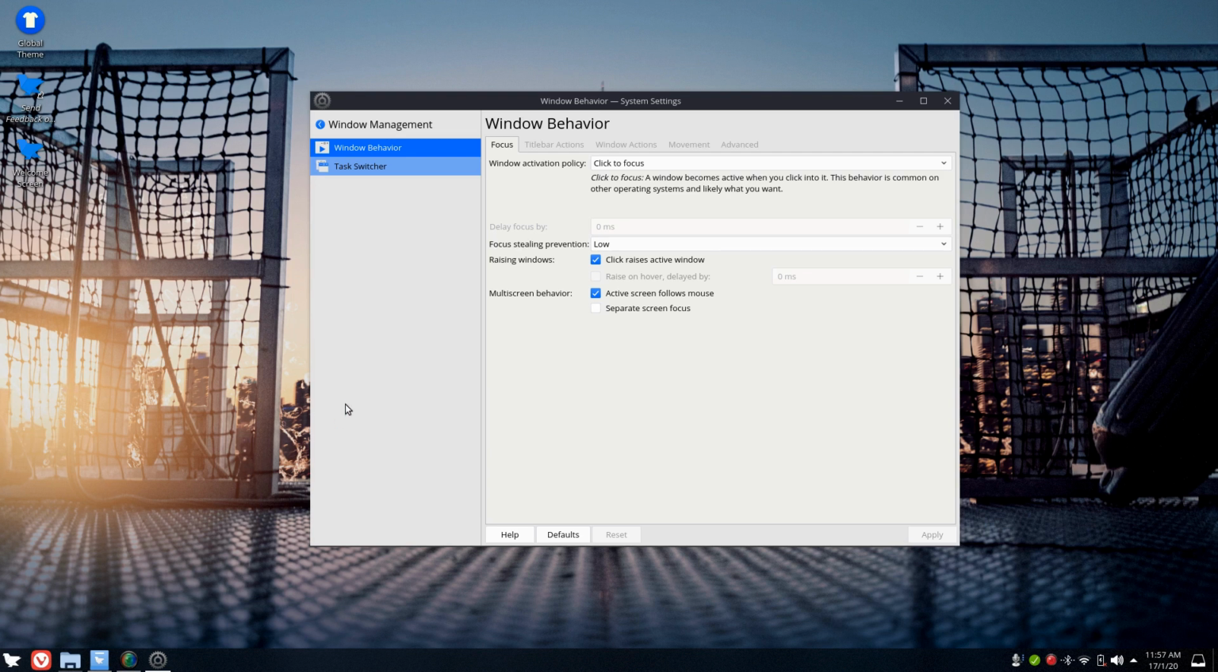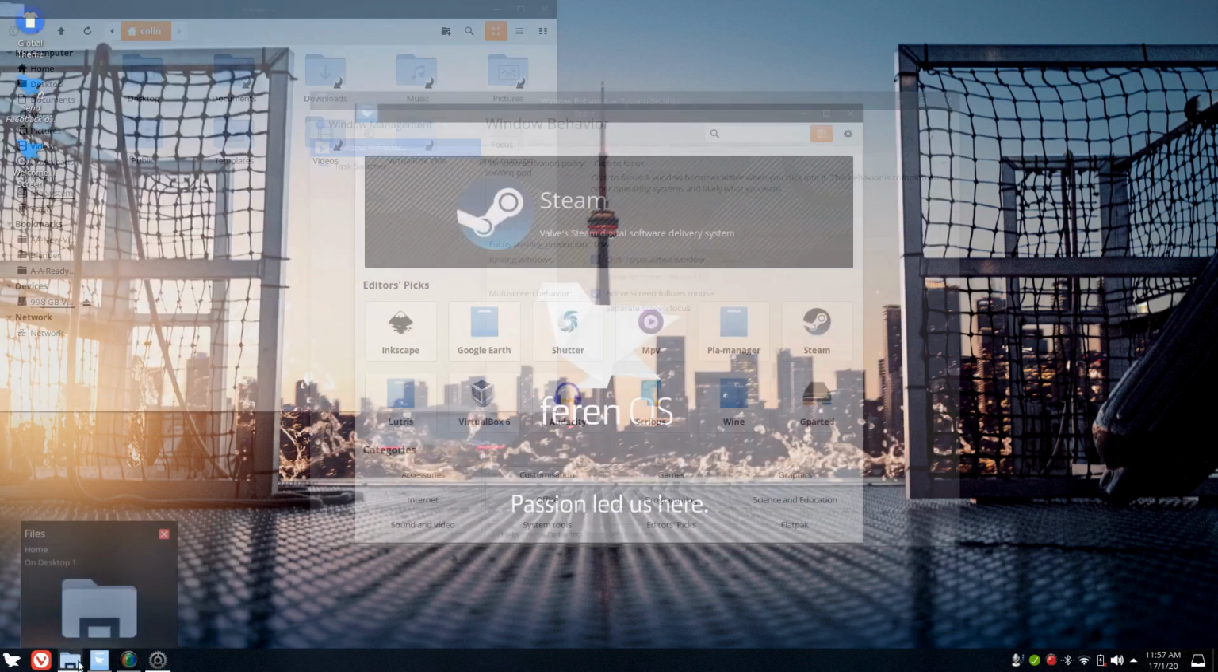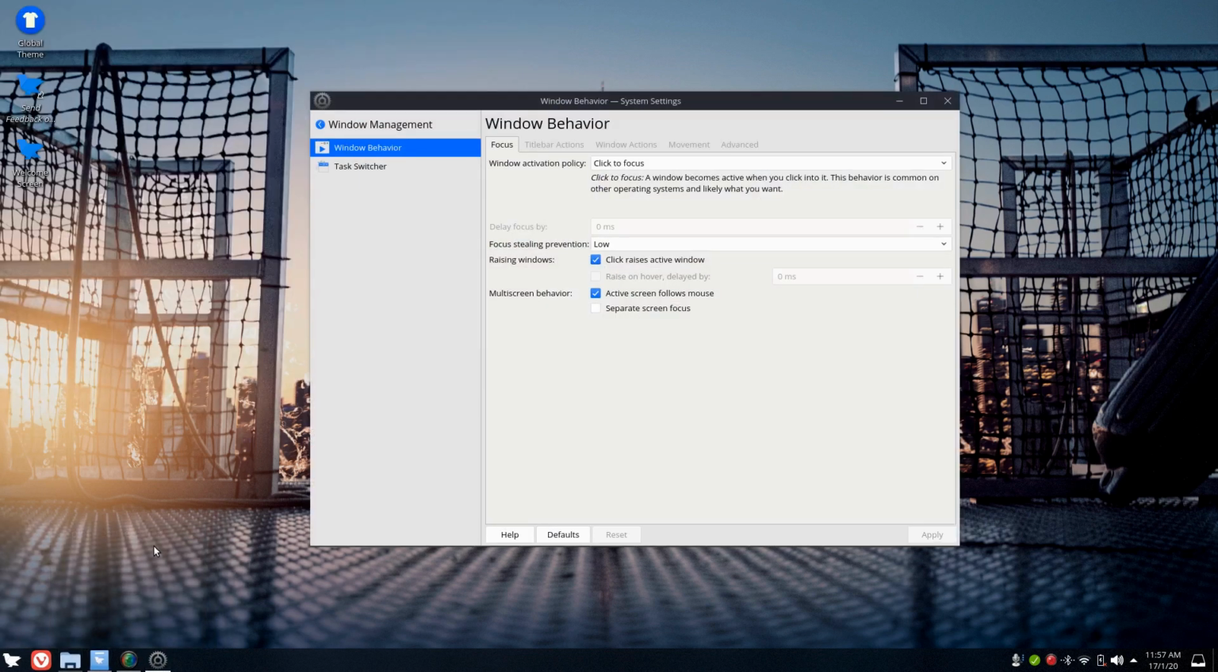So what you can do there, under window behavior, so where are we? Window management, window behavior. Click this option here, active screen follows mouse. So wherever your mouse is, that's where the window will open. And normally your mouse will be on the main screen if you're clicking anywhere here. I have tried to move my mouse to the other monitor before it opens, and that actually works. It follows the mouse, as long as you get the mouse over there before it opens.